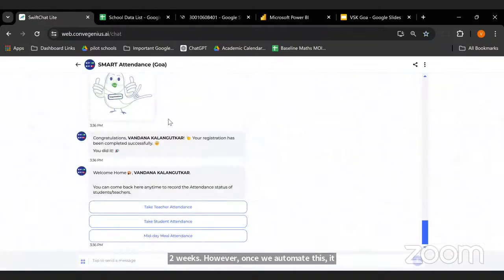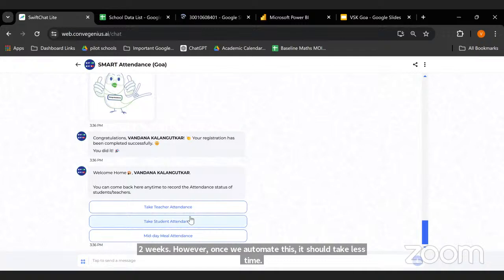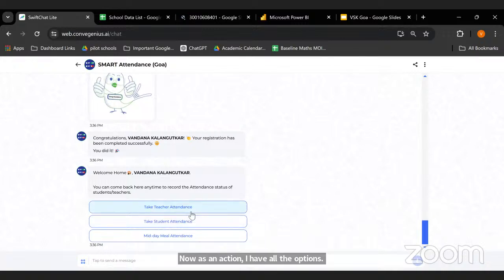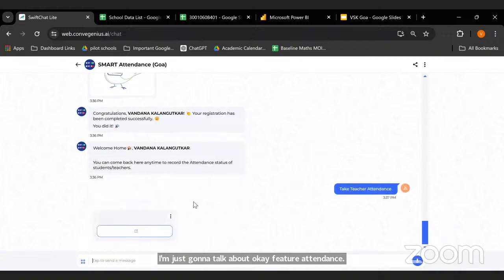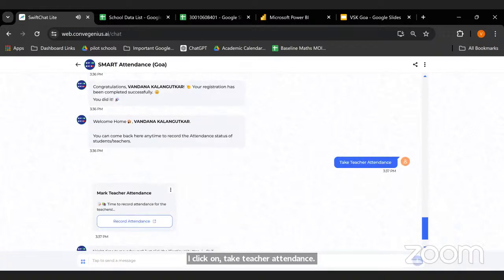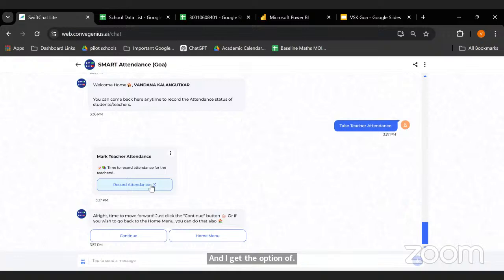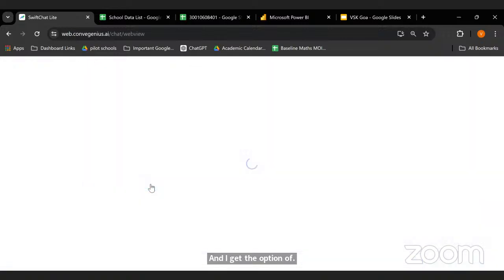Now, as an HM, I have all three options. We will not talk about student attendance or midday meal attendance. I'm just going to talk about teacher attendance. I click on take teacher attendance, and I get the option of record attendance. I will click on record attendance.